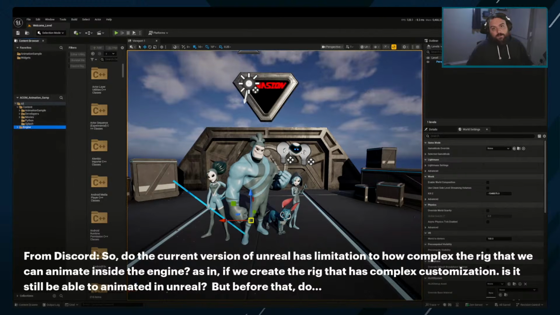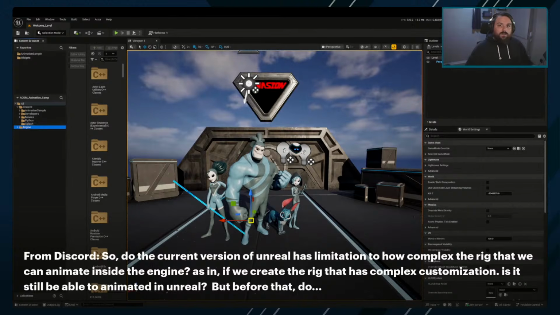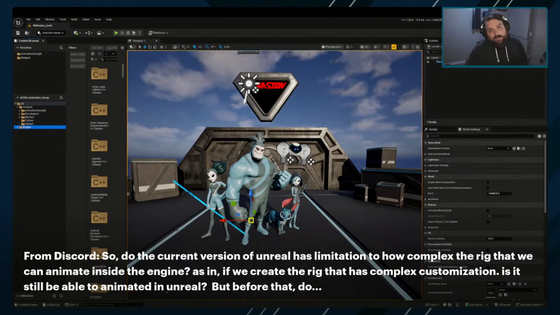And on any other production that we go on, we're more going to go for a rig that is made for Unreal, or that is made within Unreal's parameters, and not necessarily try to copy exactly what we have in Maya.